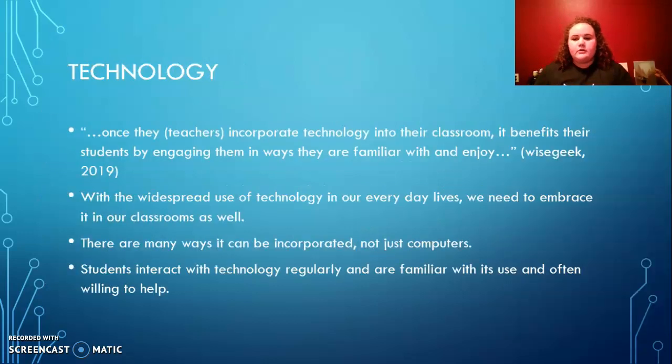The last thing we're going to talk about is technology. Technology is something that I believe is very important because it's such a big part of our students' lives now. Between cell phones, computers, video games, everything that they focus on these days is technology-based. So it really makes sense for us to incorporate that in our classrooms also, to embrace that, and to really try to incorporate it in ways that make sense, authentically incorporate that into our lessons.